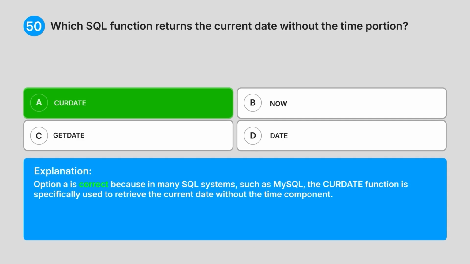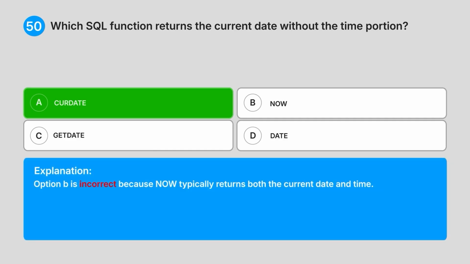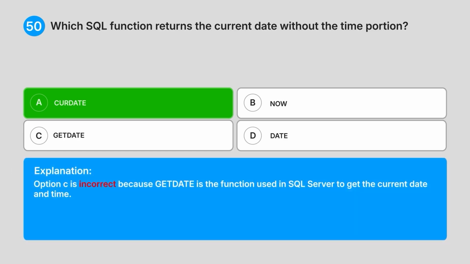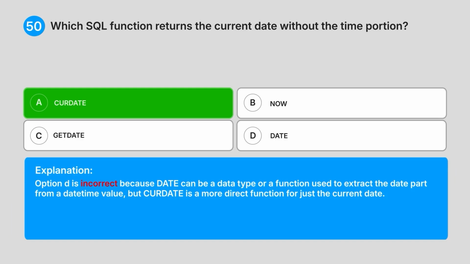Explanation: option A is correct because in many SQL systems, such as MySQL, the CURDATE function is specifically used to retrieve the current date without the time component. Option B is incorrect because now typically returns both the current date and time. Option C is incorrect because getDate is the function used in SQL Server to get the current date and time. Option D is incorrect because date can be a data type, or a function used to extract the date part from a datetime value. But CURDATE is a more direct function for just the current date.